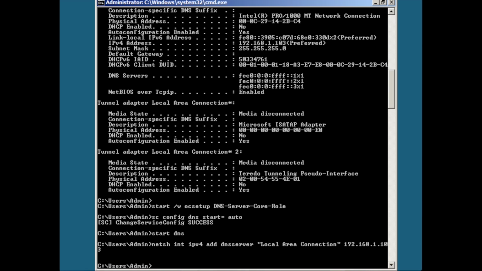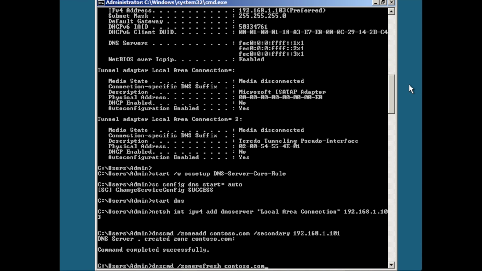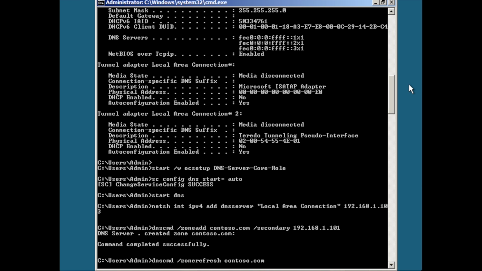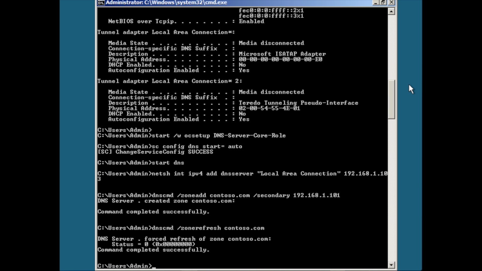Right after we do that, we'll do a quick force transfer. So type in dnscmd /zone add Contoso.com /secondary, and then the IP address of the main DNS server for Contoso.com, which in this case is 192.168.1.101. Then to force a zone transfer, type in dnscmd /zone refresh Contoso.com. Hit enter. This helps to ensure that the zone transfer actually took place.